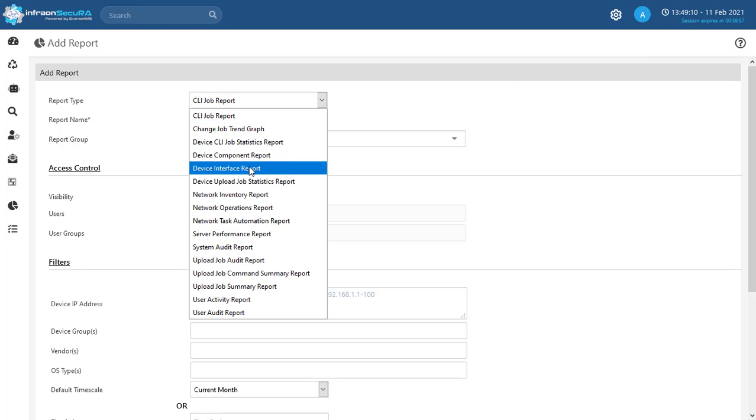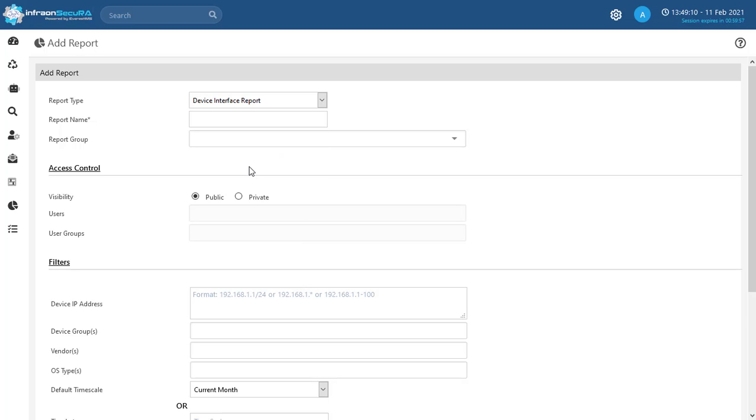Choose the report type from the drop-down list. Let's choose Device Interface Report. Enter the report name. Let's enter Interface Report. The report group is optional. The visibility is by default public, and it can be changed based on the requirement.